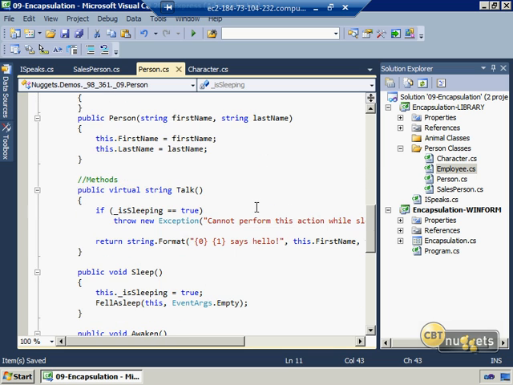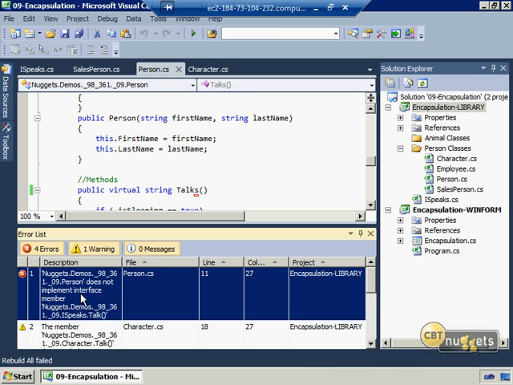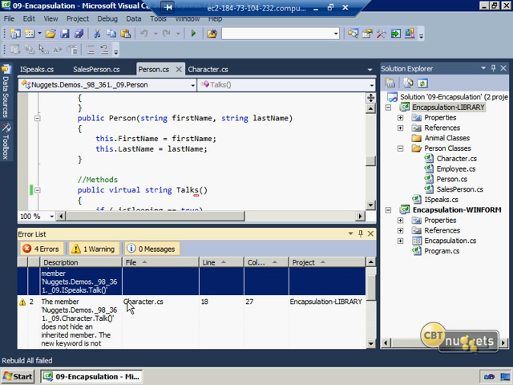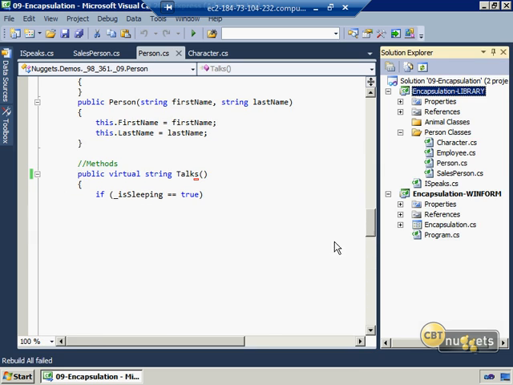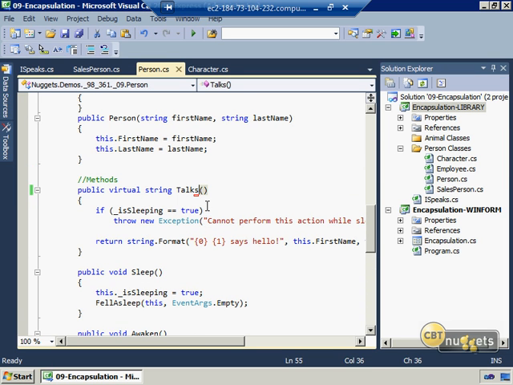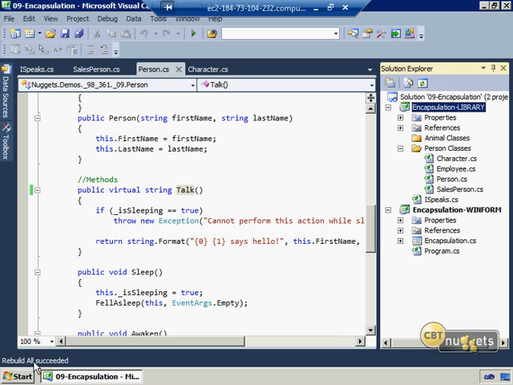In fact, if we go down here, we don't have to change anything because we already do. But let's just say we turn this to talks. And I'm going to rebuild our library here. See that? Person does not implement interface member talk. And it yells at us. It doesn't like it. So what we need to do is change this back to talk. And now let's rebuild it. And see that? We're good to go now.